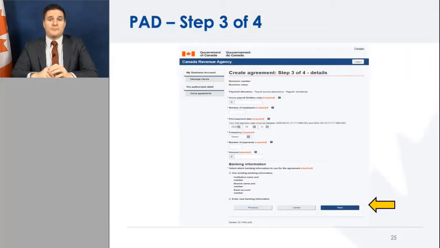At Step 3, enter details such as gross payroll, number of employees, first payment date. This field will be pre-populated with the next available date, but you can change it to a later date. The frequency: once, weekly, bi-weekly, monthly, and end of the month. Number of payments, and amount.